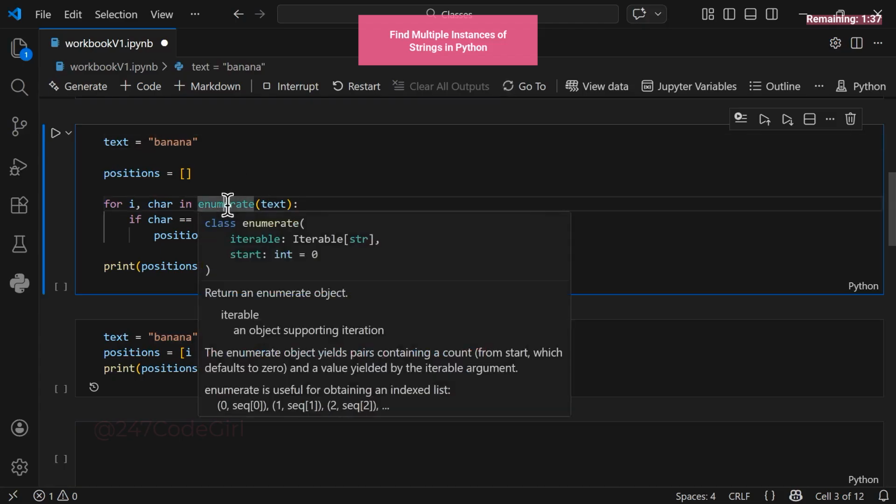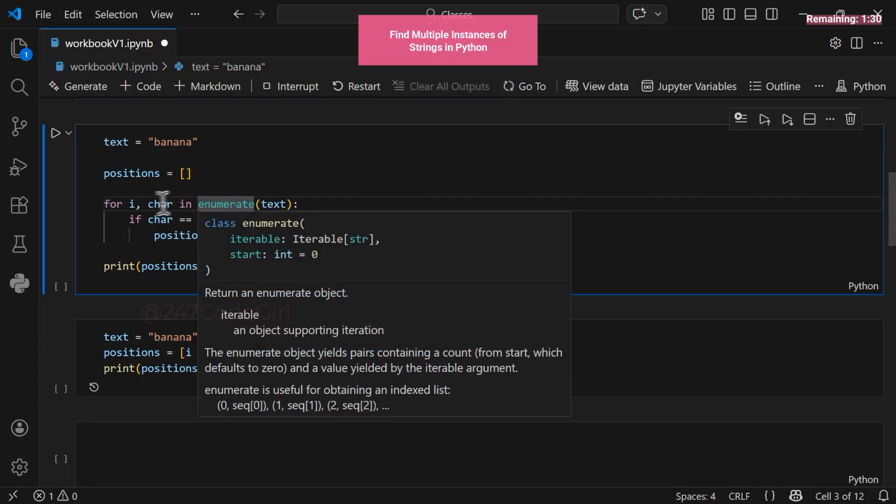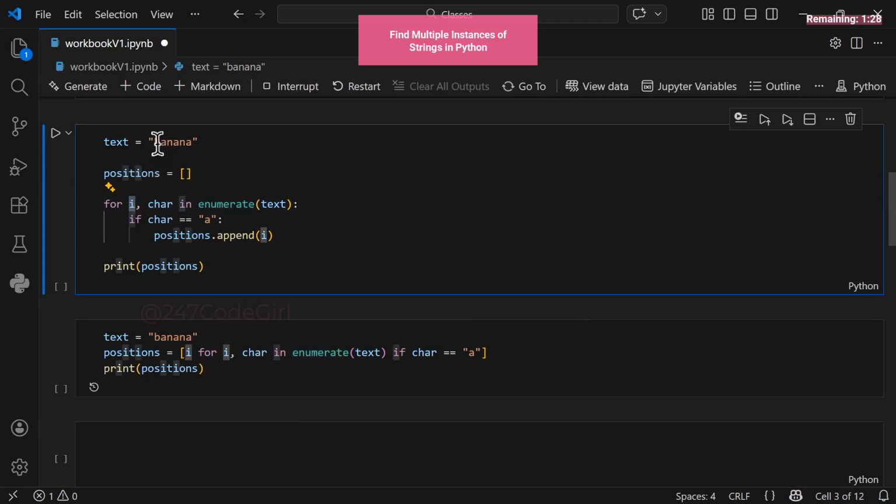What this does is, when you run this code, the function will return back 2 things. One is the position of the character and the other is the character itself. So it will go: the character is b and the position is 0. Next letter a and the position is 1. Next letter n and the position is 2. Because it's 0 indexed, so we start with 0, 1, 2.